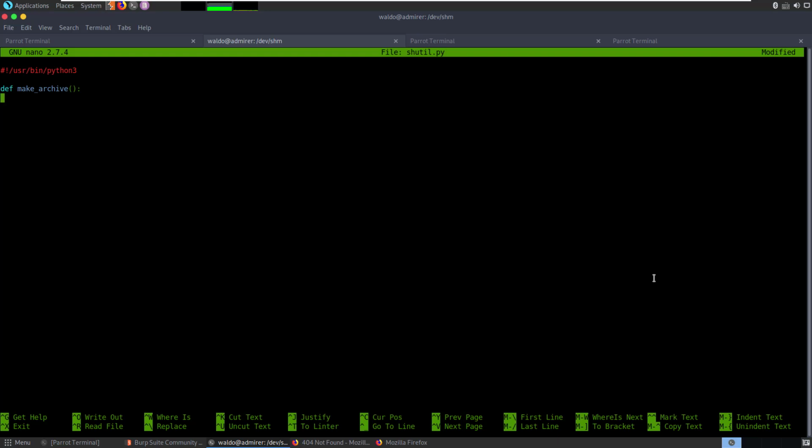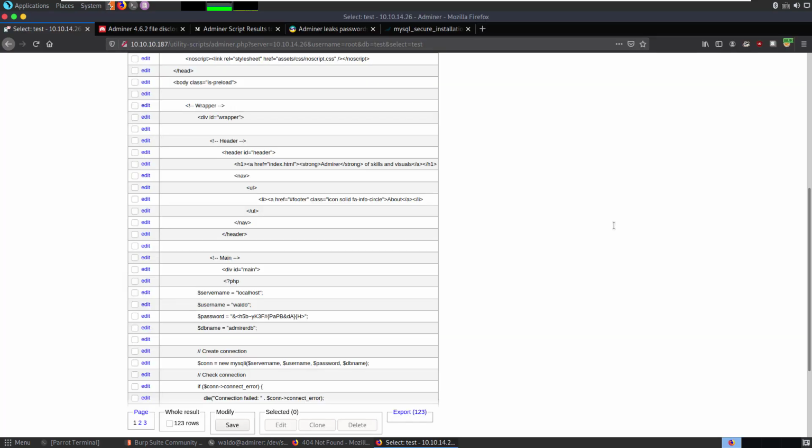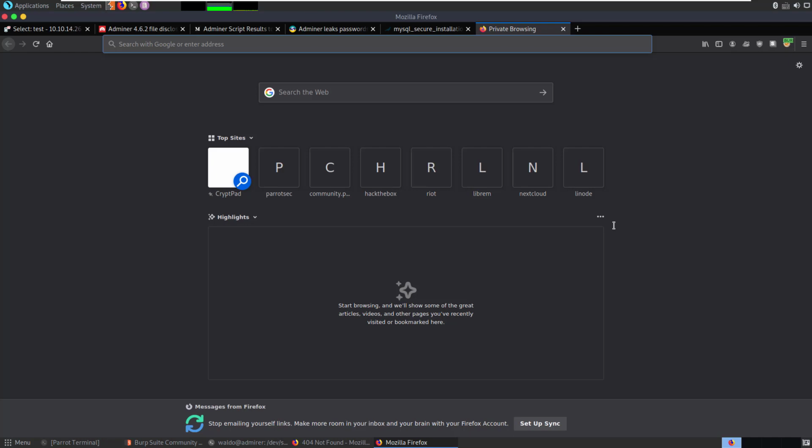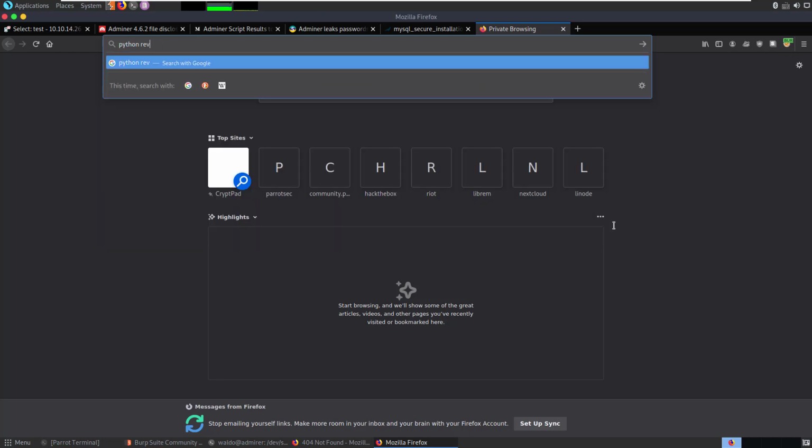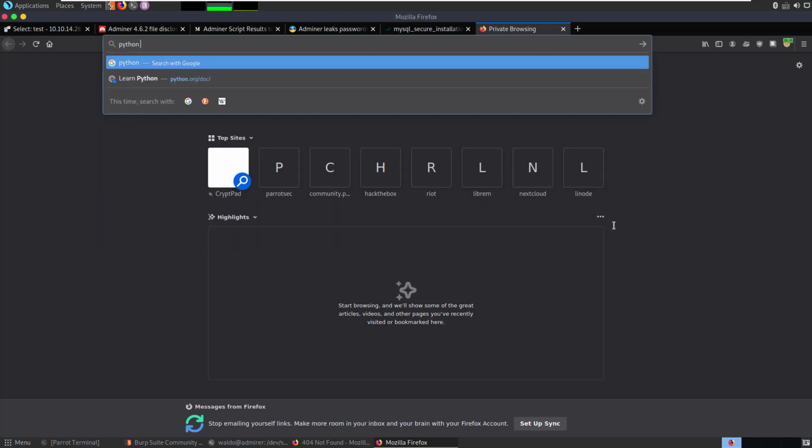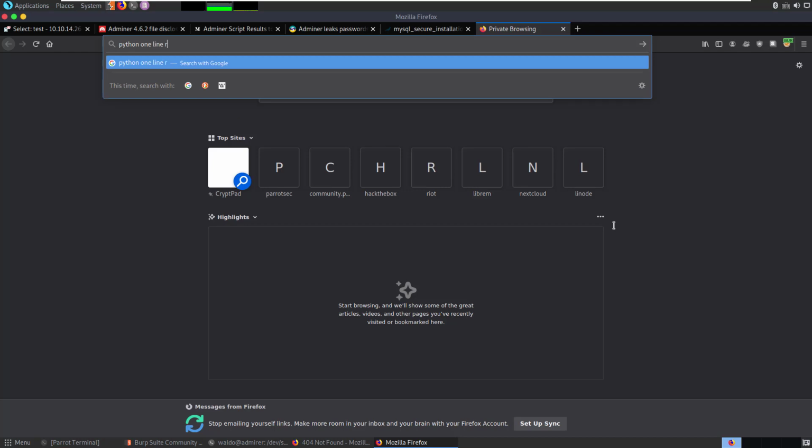Because we're going to be running it here, you can just do an upgrade shell, or you can do a reverse shell. I did a reverse shell, but I think right now I want to try and just do a standard upgraded shell and see if it'll work, since we are going to be doing a sudo command on this one. So let me just grab a simple one. Let's go over here and just search Python one-liner shell.